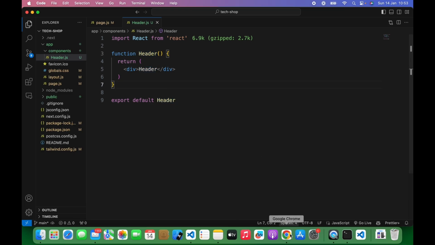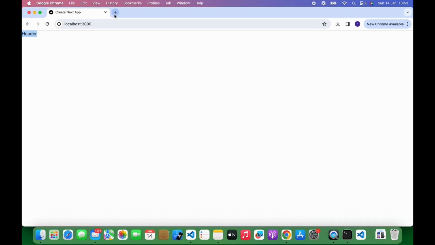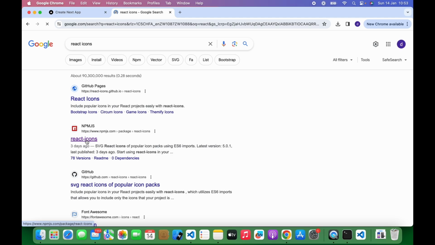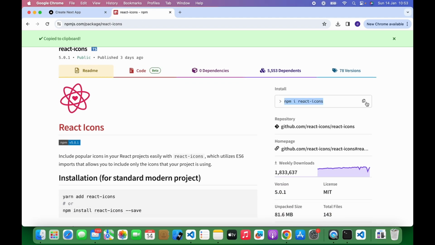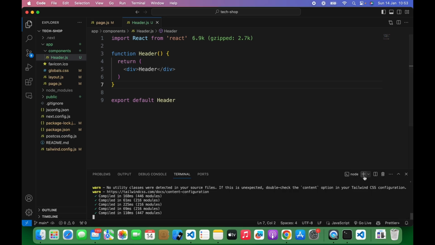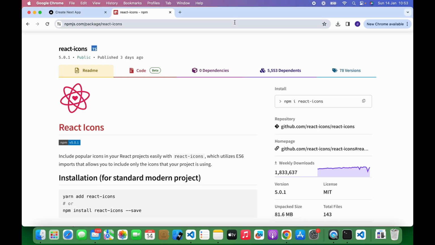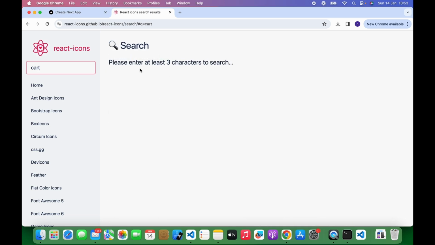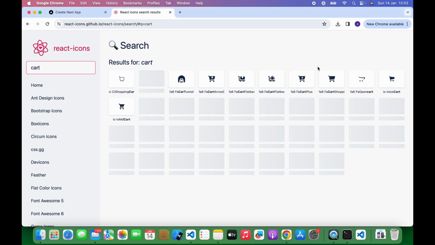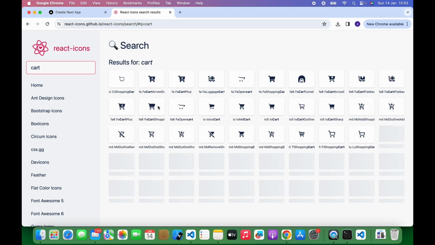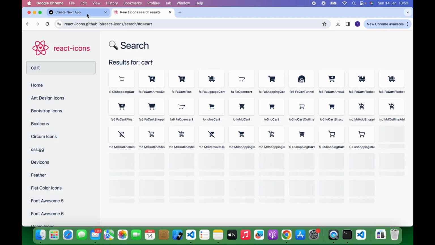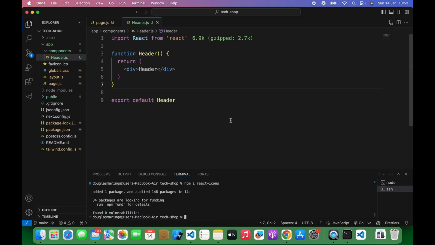there are some icons that we want to use. So I like to use this library called React Icons. So head over to React Icons, copy the command, then we install it. Whilst it's installing, we come here, and then we can see. If we want to use a cart, we just search, we get this cart. Whichever cart we get, you just click, and then it shows you how to import it. It shows you how to use it. So that's why I like this library. It's very neat. Okay, we come back, so it's finished installing.